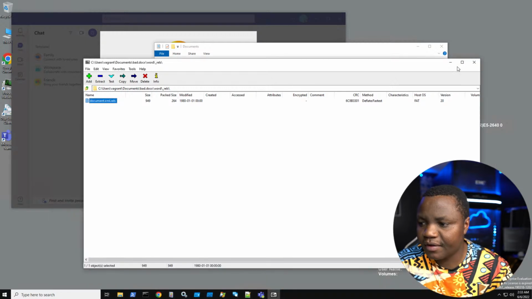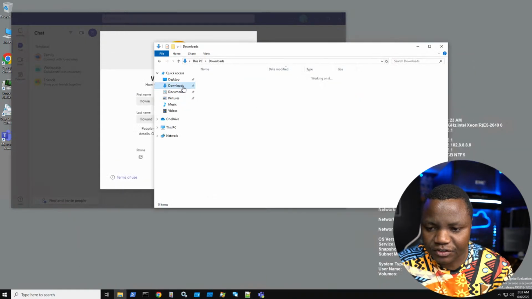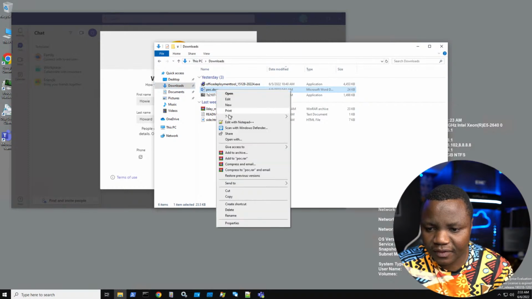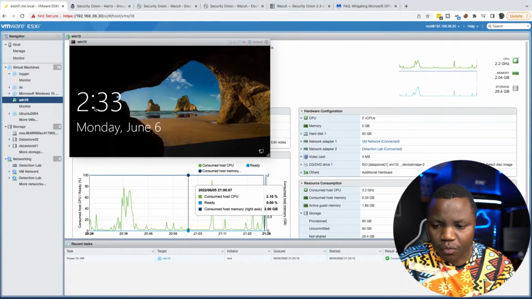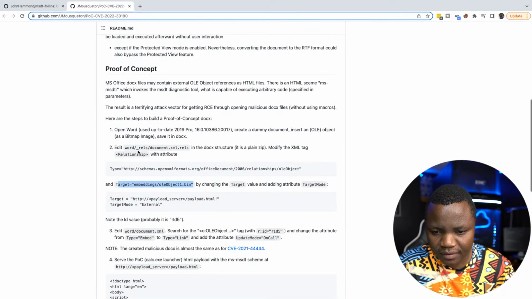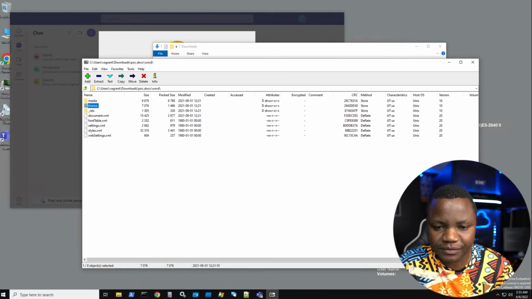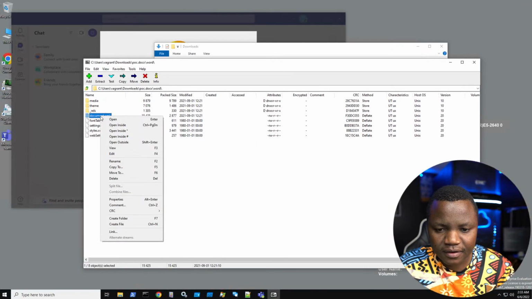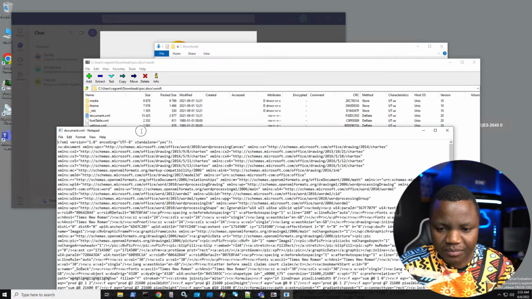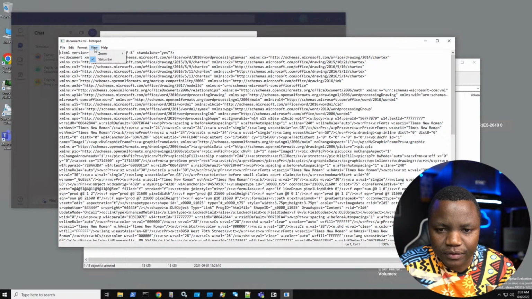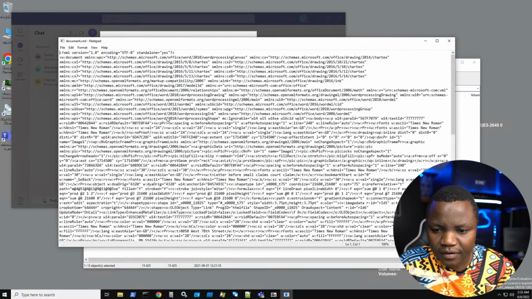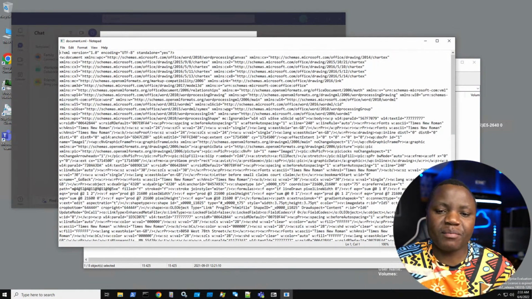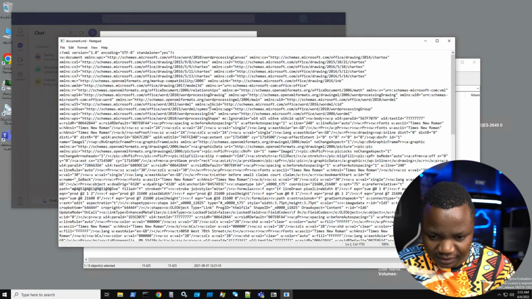All right. Let's actually do it with one that's already there. 7-Zip, open archive, word, rels, document.xml.rels. All right. View. Like that. So it could be any word really. Make sure that you do a format word wrap for this to make sense.